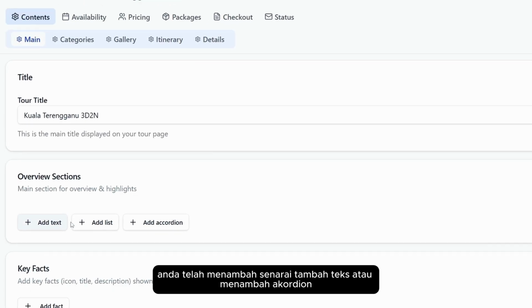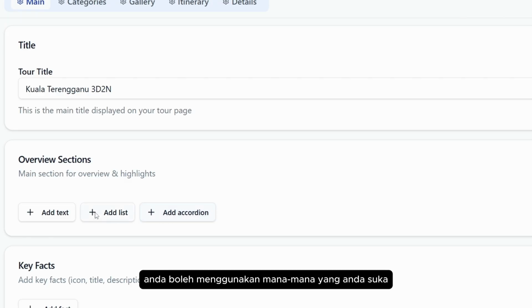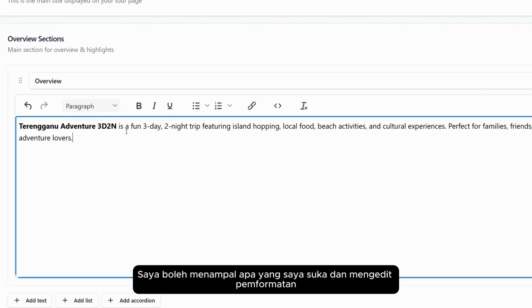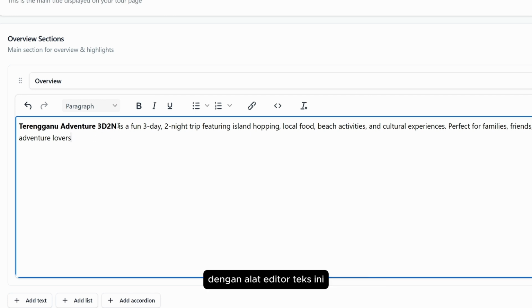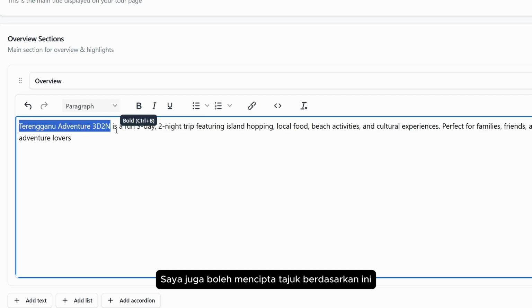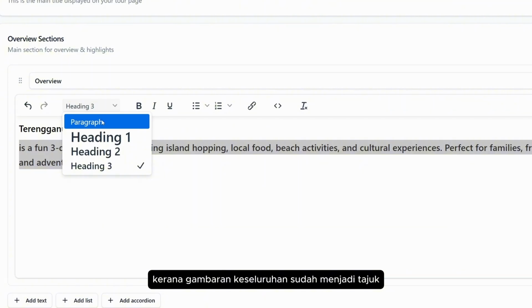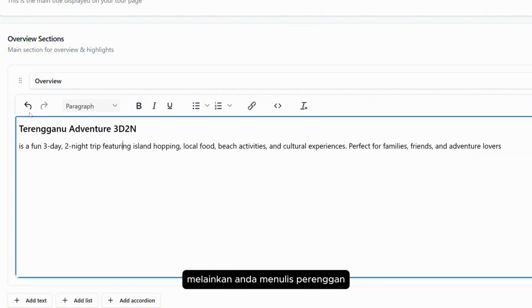You have Add Tags, Add List, or Add Accordion. You can use any of those as you like. I will first add this text section. I can paste in what I like and edit the formatting with this text editor tool. I can also create headings based off this, but we don't really need headings because Overview is already a heading, unless you're writing a paragraph.